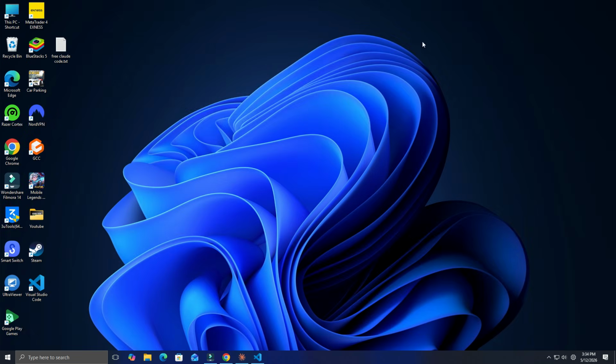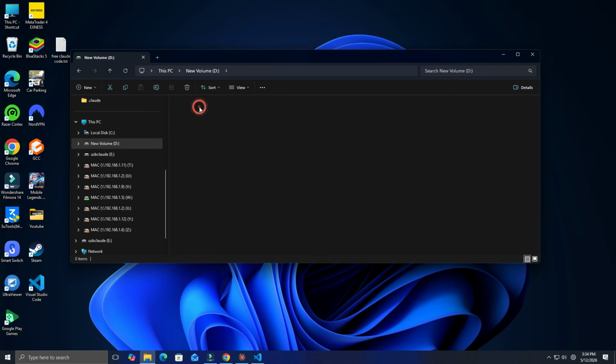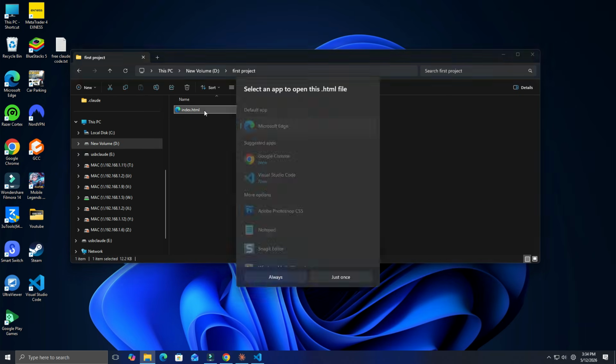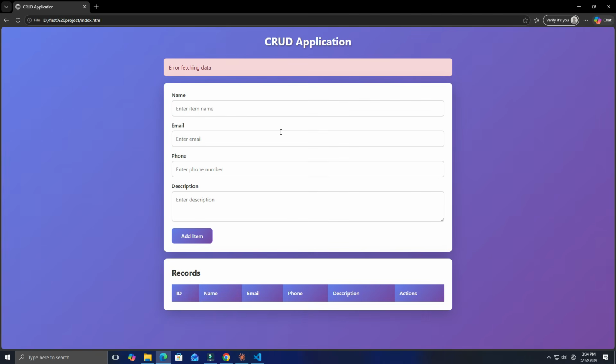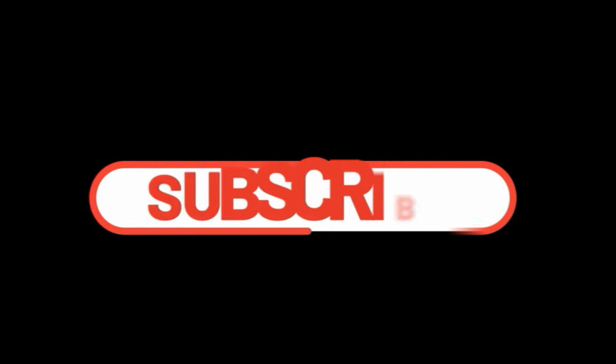Now it has created a Task Manager CRUD application. However, we cannot add entries yet because the database is not created. We need to create the database and configure the connection in PHP, config.php. So in this way, you can use free unlimited Claude Code in VS Code.